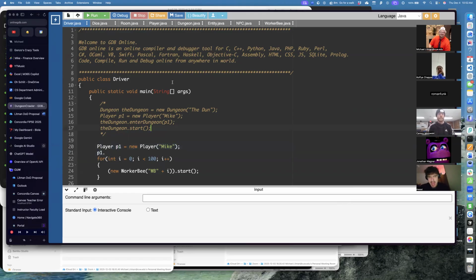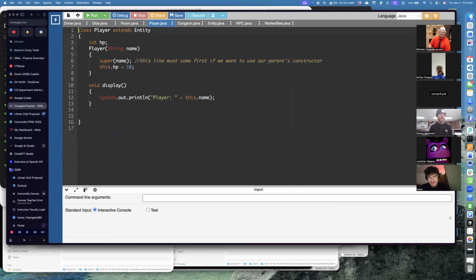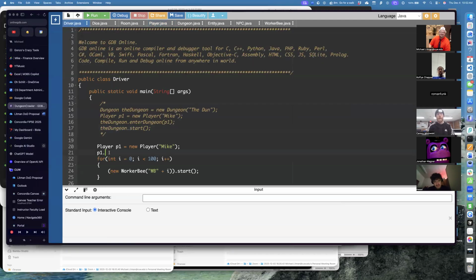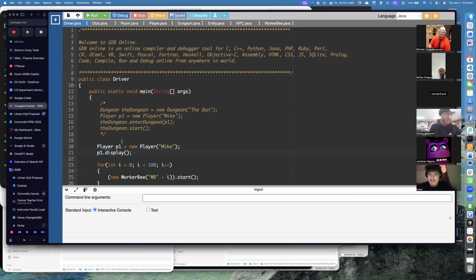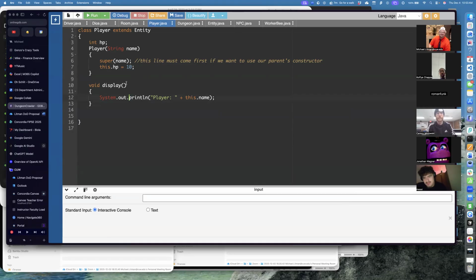All right. Now let me just review real quick what's in Player. Player has a display function. Okay. So we'll go back out here to Driver and we're going to say P1 dot display. All right. So we create it right here. We want to call that particular instance of Player's display method. So we say P1.display. That then is going to take us into the Player class and go to this display method right here.